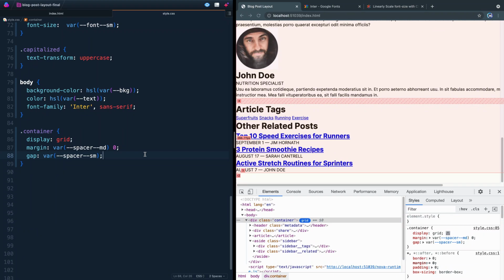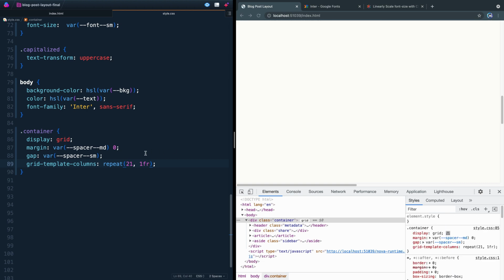Now we're going to set this whole thing up on a system of columns, and I'm going to use those columns to space things out as I want to from the sides. So follow with me here. We're going to do grid template columns. We're going to repeat. We want 21 columns all at 1 fraction. And what that's going to do is stack everything up in 21 different columns.